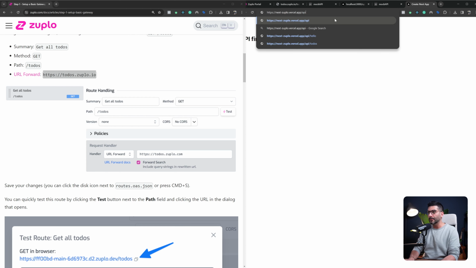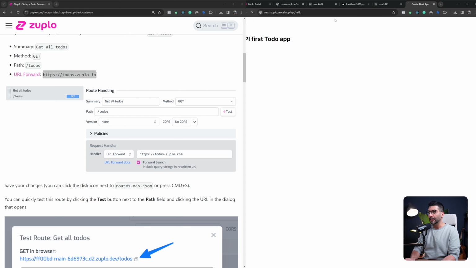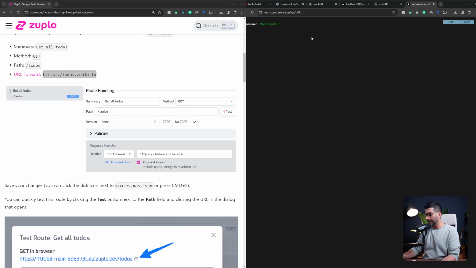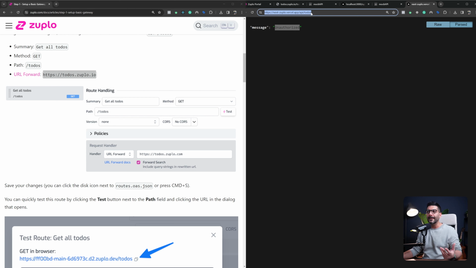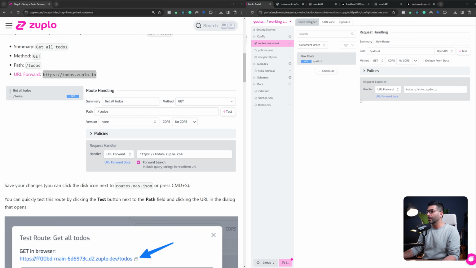And if I go to API/hello, it works. It says hello. Let me just make this also bigger. But if I go and now try to access the to-dos, it tells me unauthorized because I don't have the secret key here. And this is what we're going to also set up in Zuplo. So Zuplo is the only one that can talk to our backend. So let's go back to our portal here.